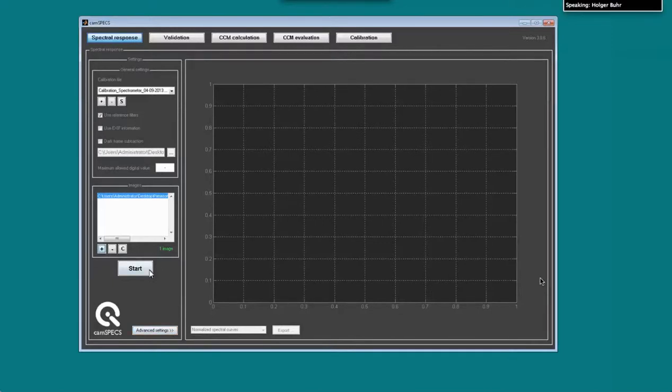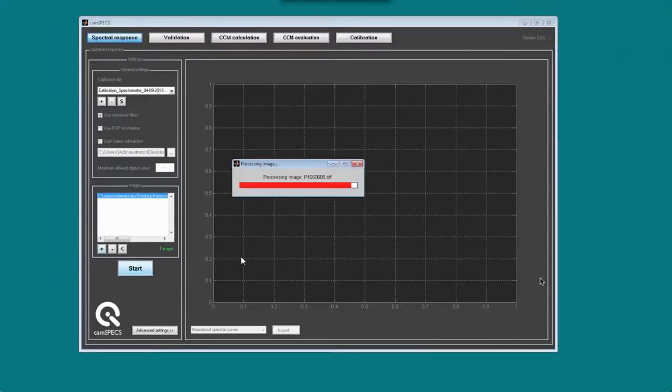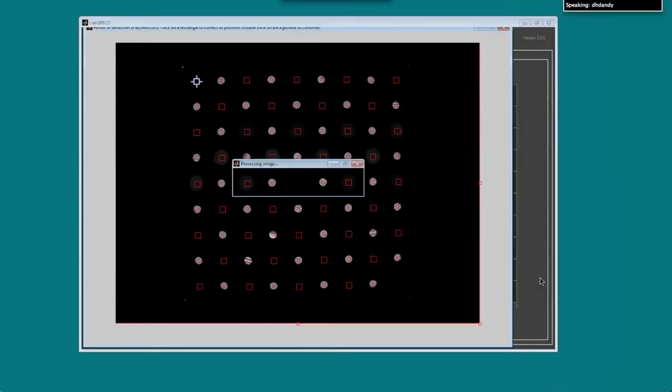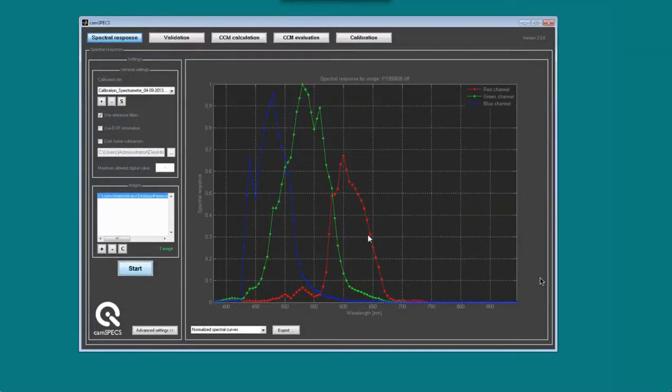So now we are prepared, and I start the calculation. If the image is taken under good circumstances, all the filters are detected, and you can see the region of interest here for each filter. Usually it works. So if you want to continue, you have to double click on the background. Here's the cursor. Double click. Okay, and now you got the results.